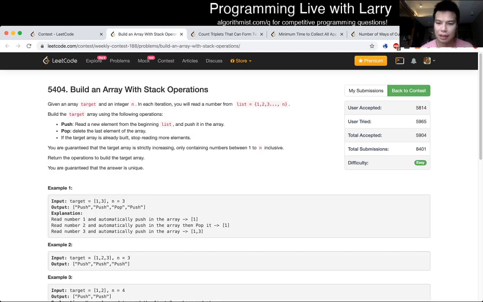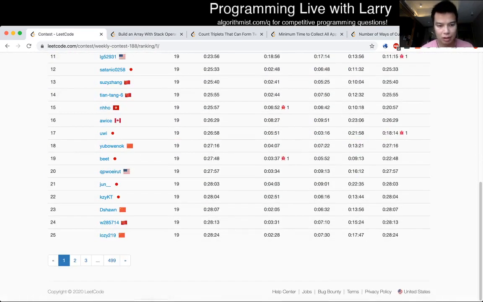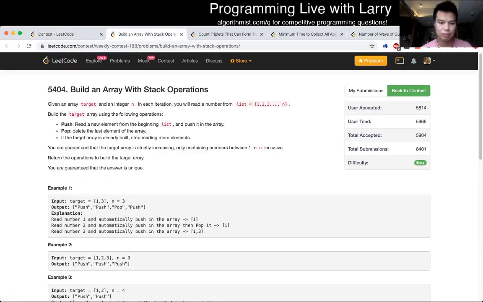Cool. Okay, let's just get started then. Build an array with stack operations. I was slow for sure. Okay, let's go over each problem individually. Build an array with stack operations. Given an array target and an integer n, in each iteration you'll read a number from the list.